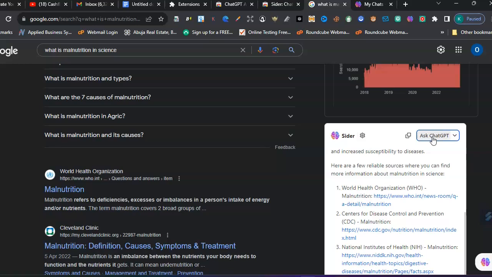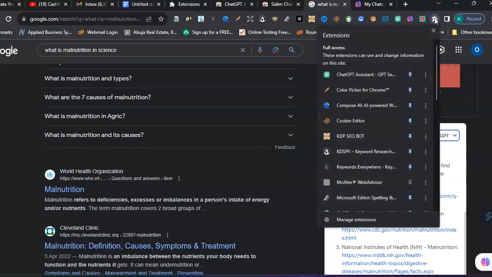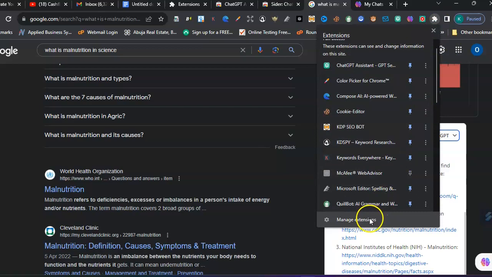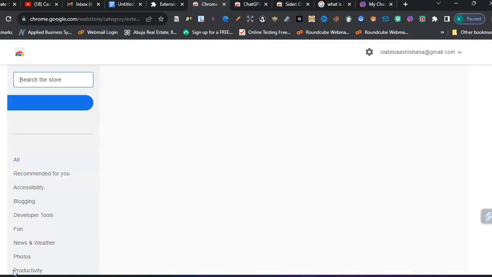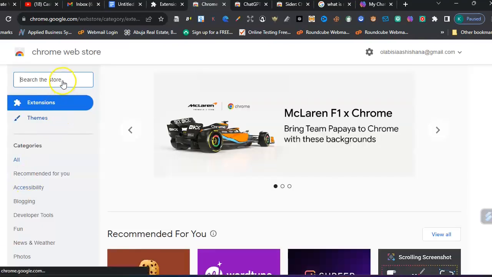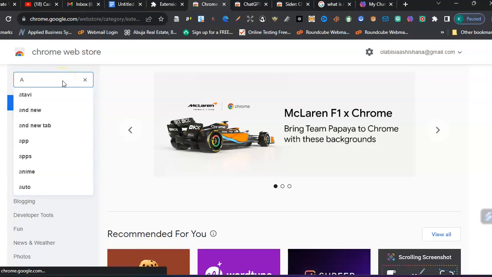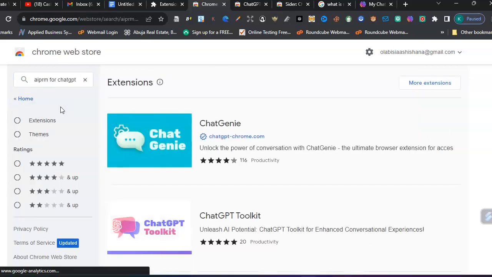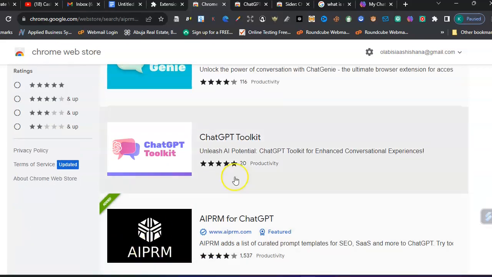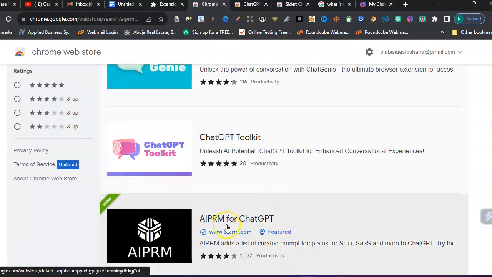AIPRM extension. Same way, you want to go back to your settings, manage extensions, come to your open Chrome Web Store, and type in AIPRM. With this, you don't need any prompts again for ChatGPT. So you want to type them in. AIPRM for ChatGPT, you want to click on that, and this is it here.